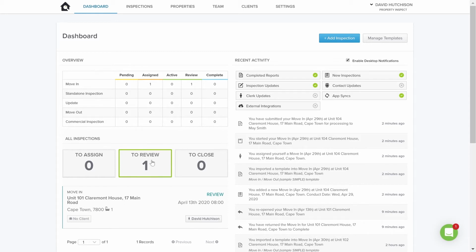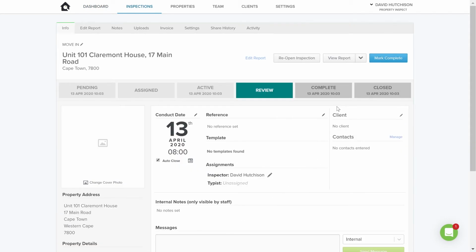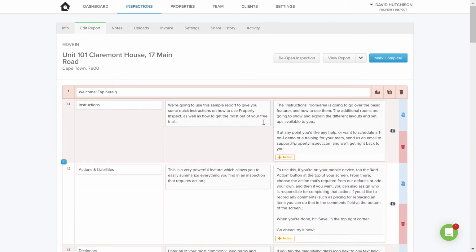So what we can do is we can have a look at this inspection over here that needs to be reviewed. We can click on it. Now, if we want to view the report, we click on View Report. That will open up the report. We can also view things that have changed only from the previous inspection or only the action items. So full report, changes or actions. And if we now want to edit the report, we would click on Edit Report. And it will now give us the ability to check the photos, rotate photos, check the spelling, etc. And once we're happy with that, we could then mark the inspection complete.